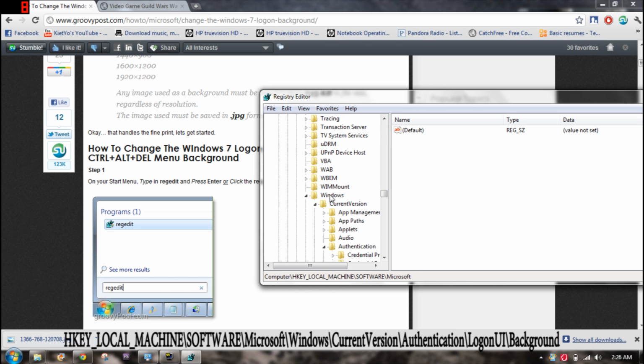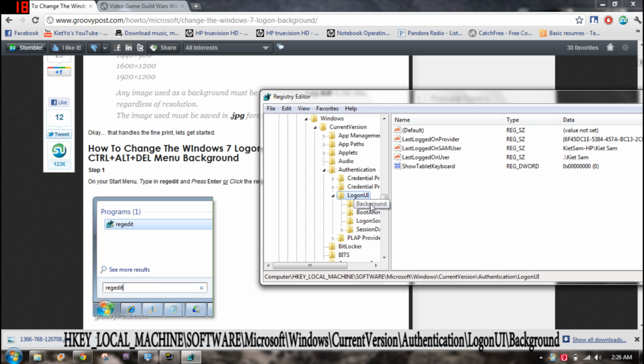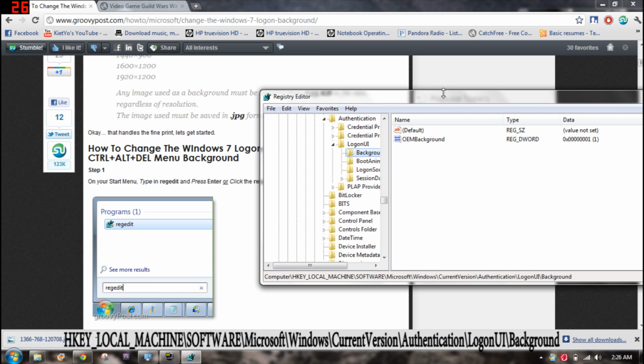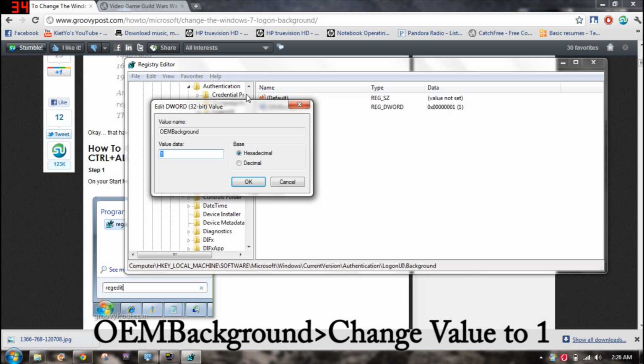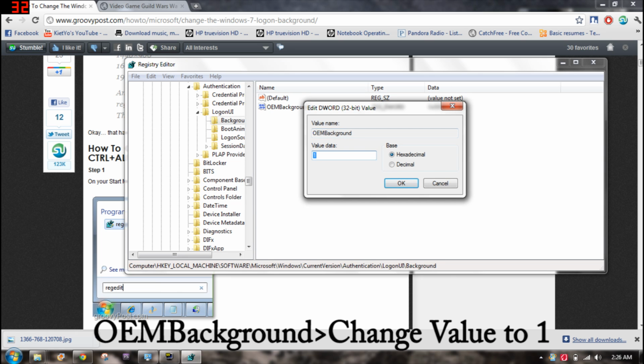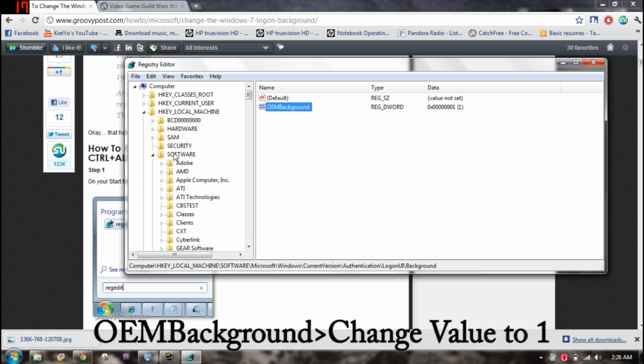Let's see. Windows, CurrentVersion, Authentication, LogonUI, and Background. Afterwards, double click on OEMBackground and change the base value to 1. Now that you've done that, you have to do it yet again.